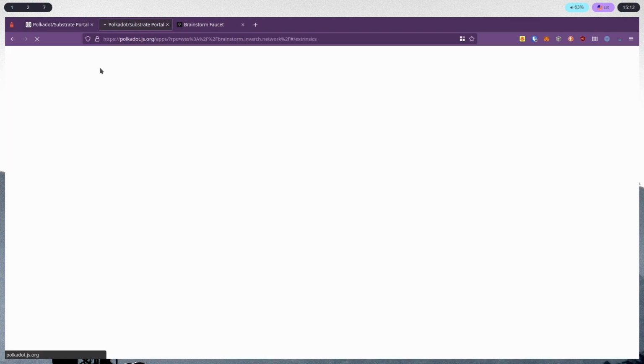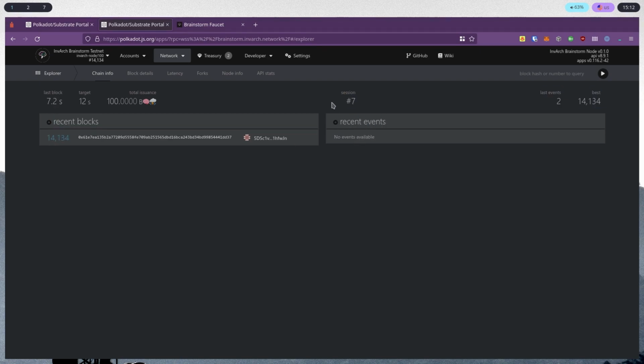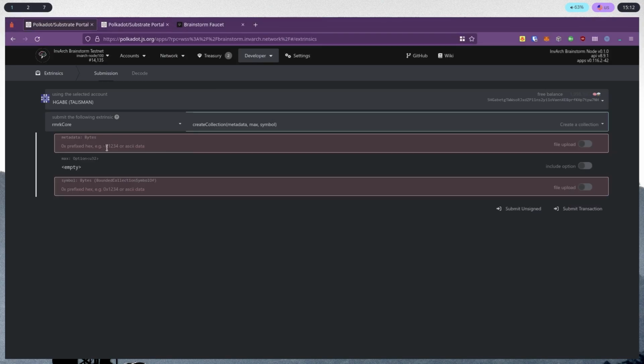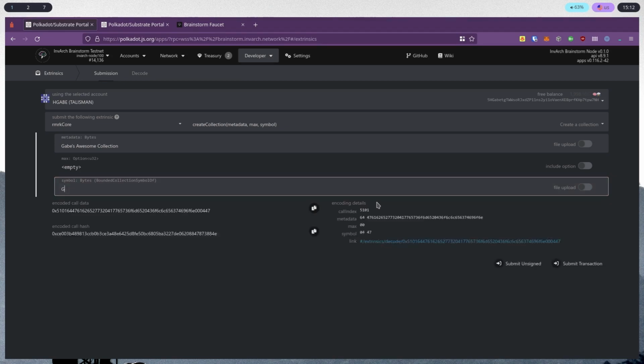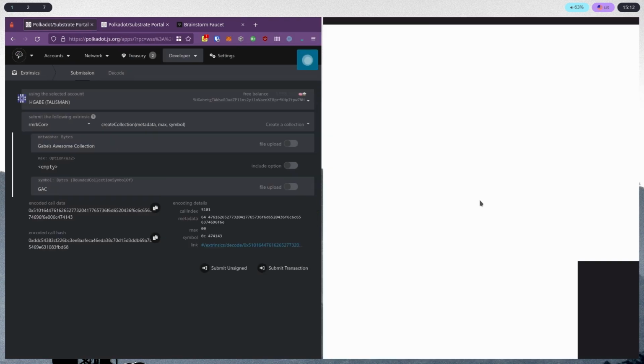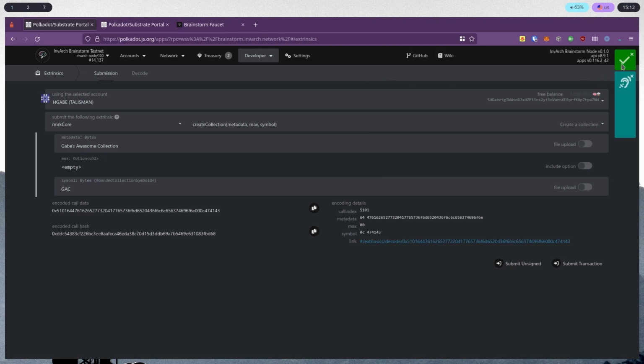Let me duplicate this first, just so we can stay in the network explorer to see the events, because we're going to need the events to continue here. Let's create a collection. Let's add metadata. Let's just give it a name. Let's call it Gabe's Awesome Collection. And symbol, let's give it GAC for Gabe's Awesome Collection. Submit transaction, sign and submit, and my wallet pops up. I can approve that, and there we go.